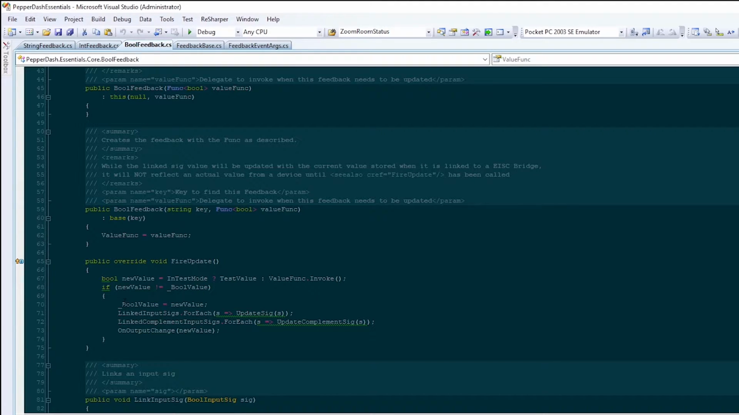So we set the field in here to the new value, and then we go through, and for each input SIG and complement SIG, we update them. We call a method to update them, and that is farther on down here, and we'll look at that in just a second. We also fire the event, the output change event, with the Boolean value and the new value.